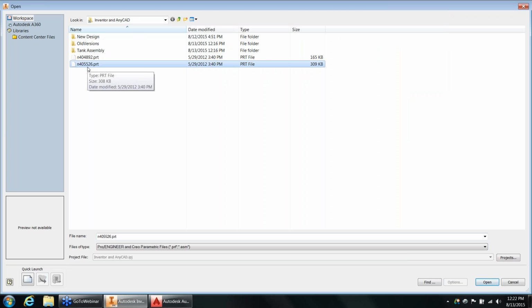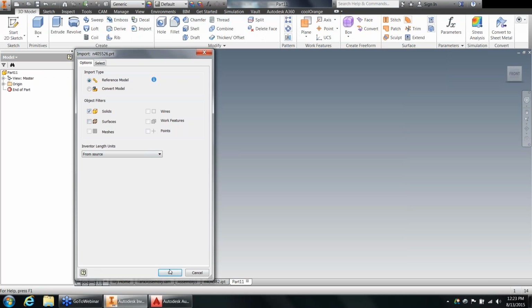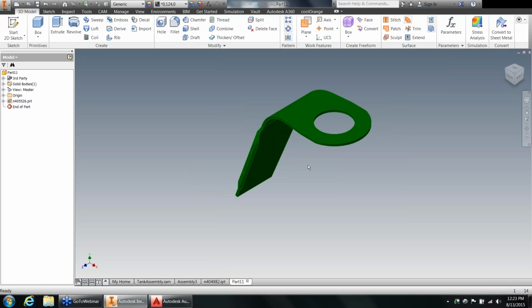Now, these two PRT files are different from one another, so this is not going to look the same, but the process is exactly the same. So from here, I'll just do another reference and then import that other file in. Now, by doing this, if I were to use these parts within an assembly file, I can easily just do a component replacement and swap those designs.